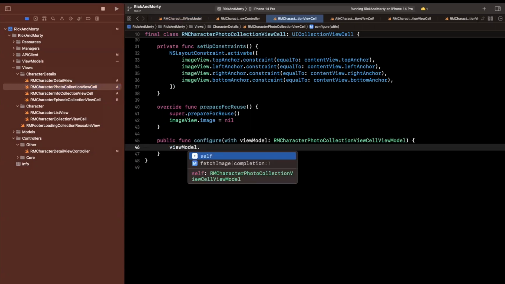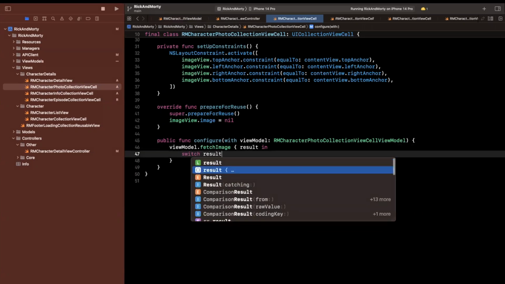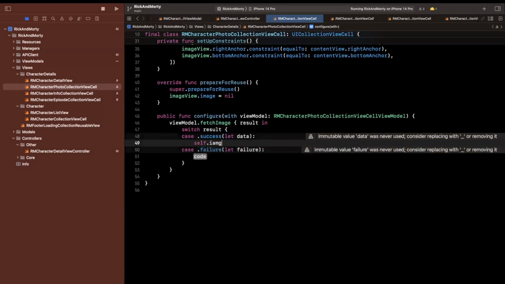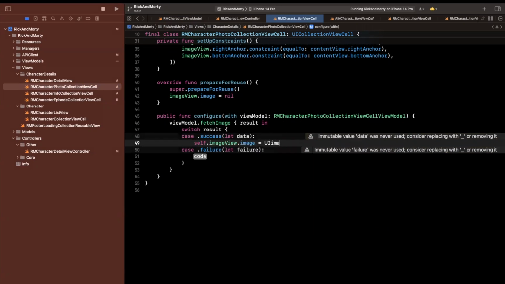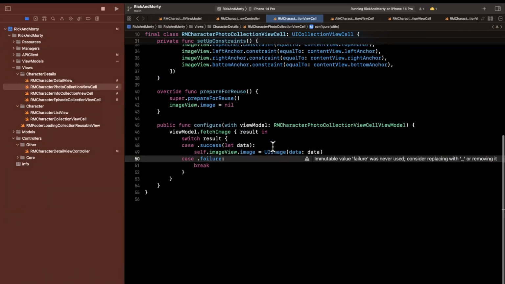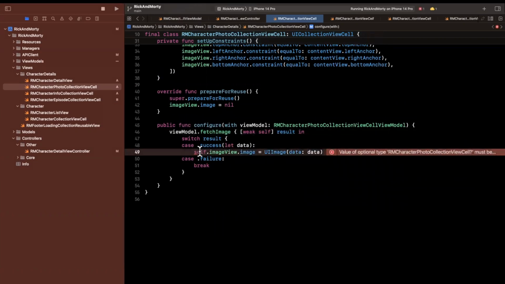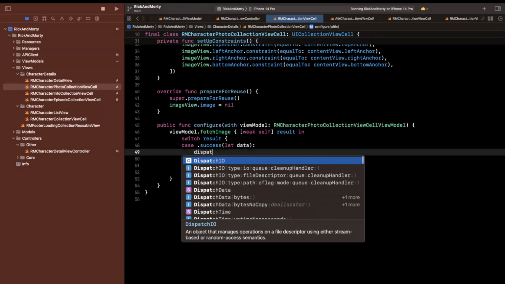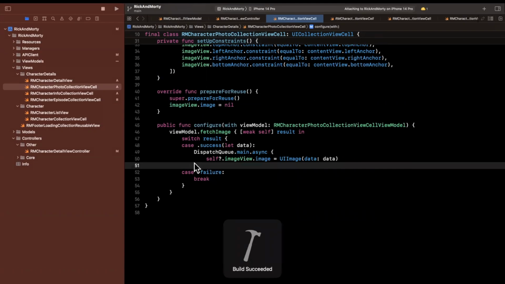So we'll say view model, go ahead and fetch the image. We'll have a result here. We're going to switch on said results. And in this case, we'll have the data back. So we can say self.image view.image is UI image with data, which is our data. In this case, we're just going to ignore the failure. We're going to introduce nice failure handling much later on in the series. Let's capture self in a weak capacity so we don't leak any memory. And let's go ahead and just bump this up to the main queue, i.e. the main thread, where we should do all of our data operations.